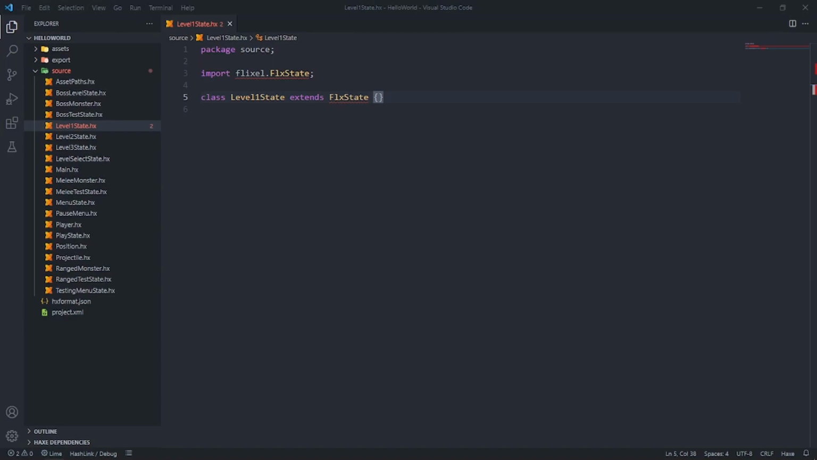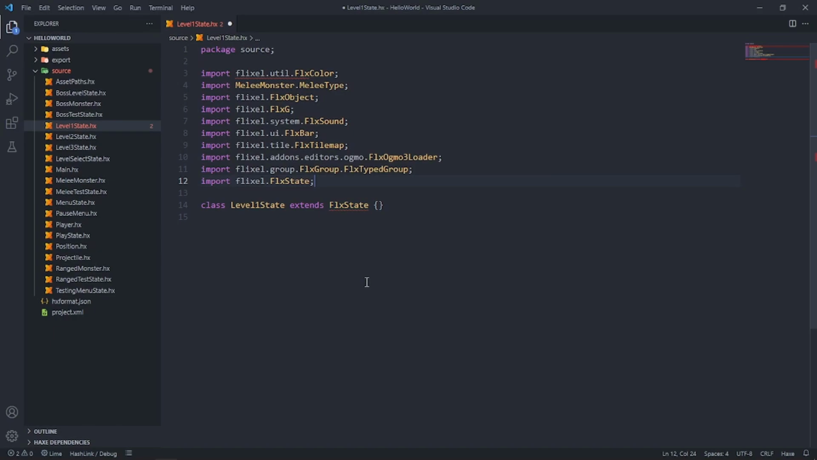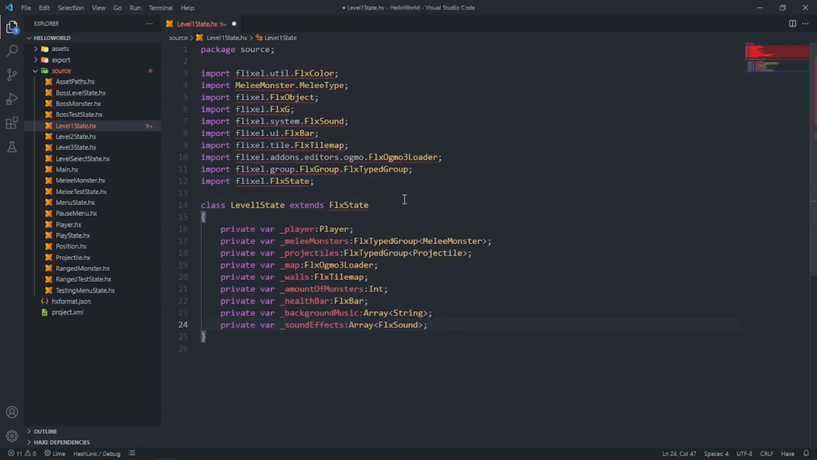In any case, as before with the copy and paste, since I have no IntelliSense currently because of VS Code and plugins, I guess. In any case, we import FlxColor, MeleeMonster, MeleeType, FlxObject, FlxG, FlxSound, FlxBar, FlxTarget, TileMap, FlxOgmo3Loader from the Flixel add-ons. Then we have FlxTypedGroup and FlxState. Next up is the class variables, which you have also seen. In this case, you would have probably seen it in the melee test state.